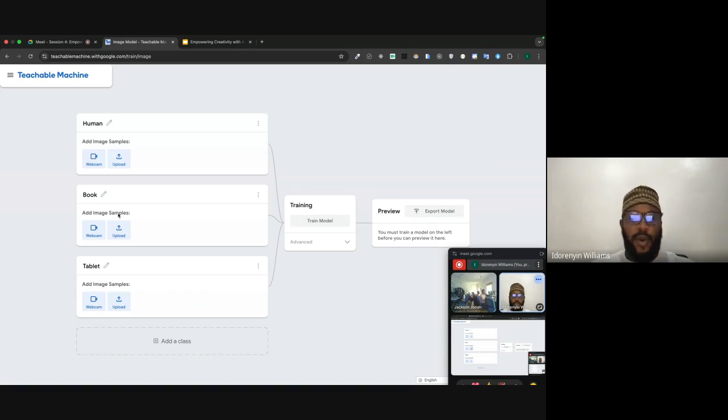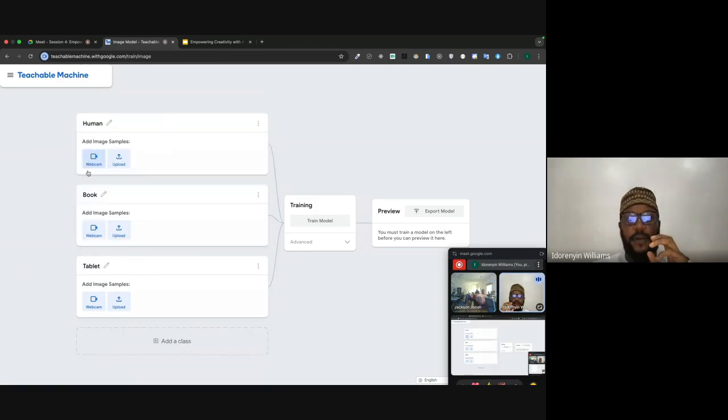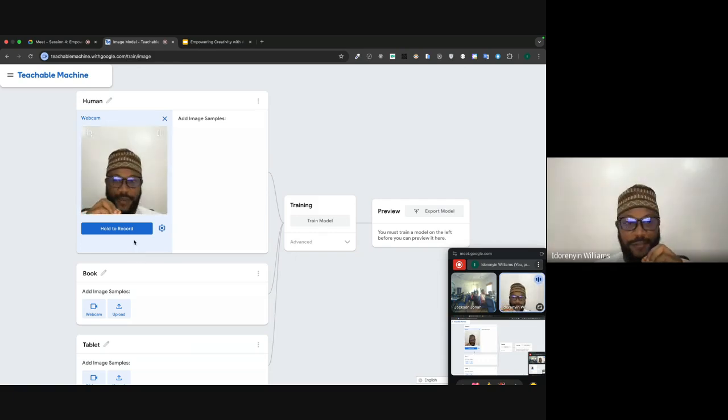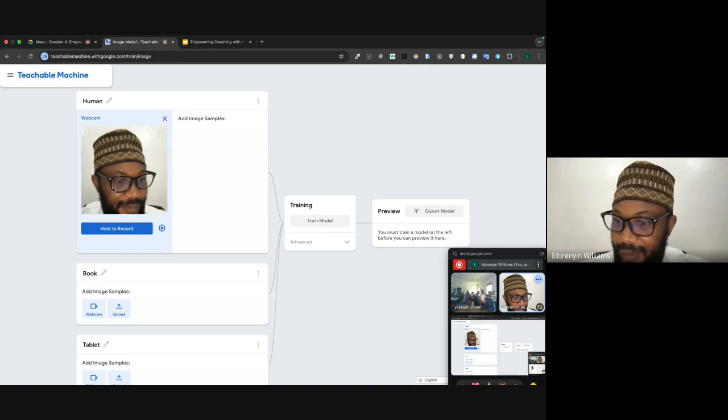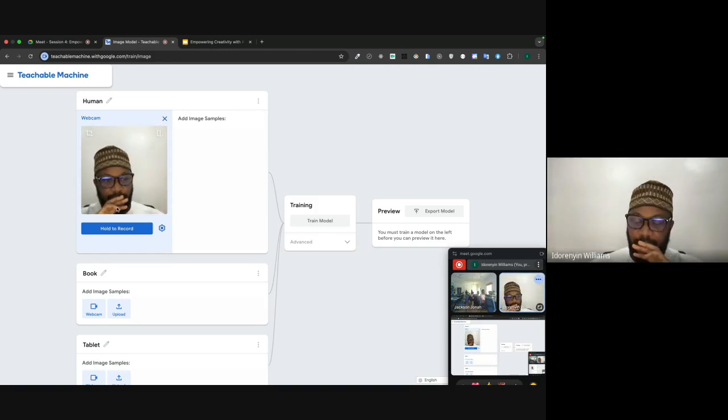After giving your models names, which we call classing, as in giving them tags and names that you reference them with, you can now add images and samples to your models by clicking on webcam. It will request access to your camera, and I'm sure you'll see your fine faces. Am I good to go? Are we all on the same page? Am I good to go?